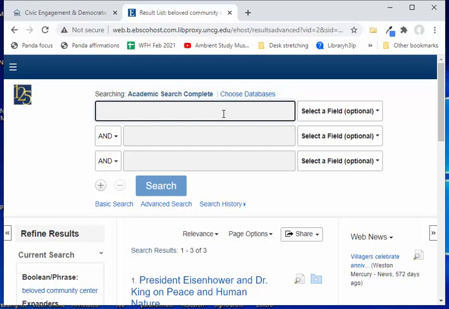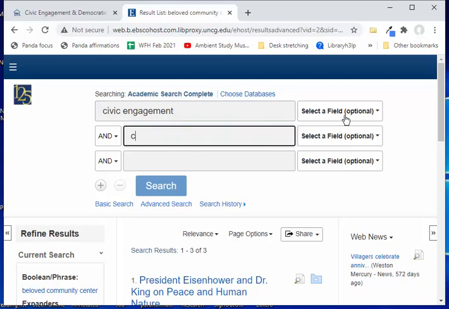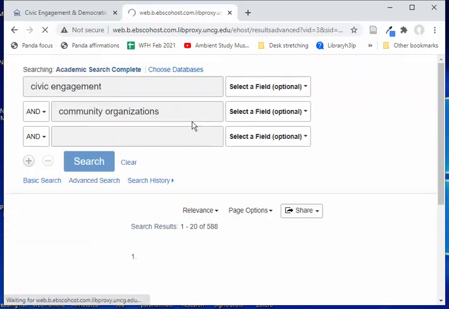But if what I'm interested in is civic engagement and community organizations, maybe I want to see how other places and other organizations have worked with civic engagement, I can try this here: civic engagement and community organizations.